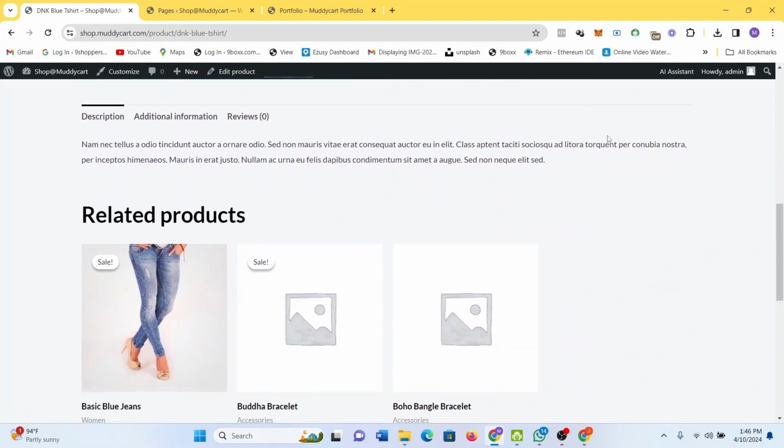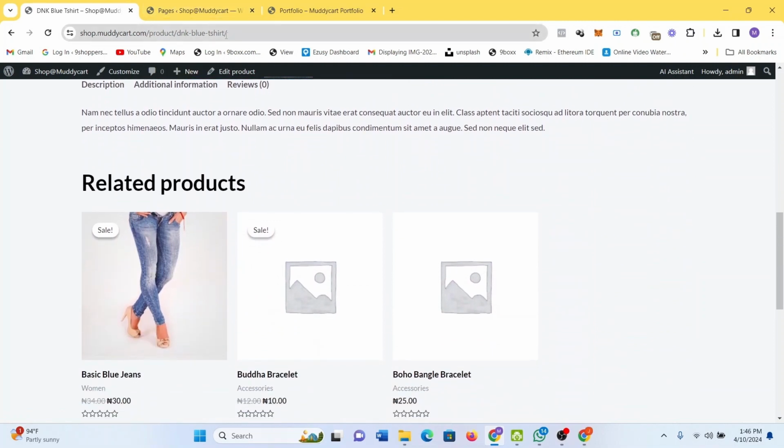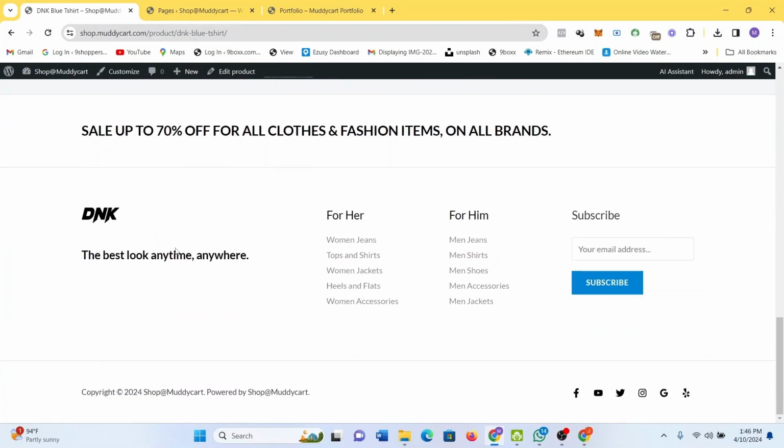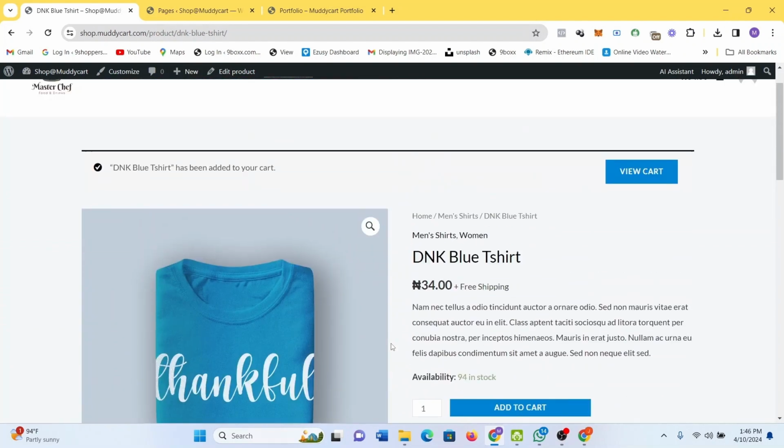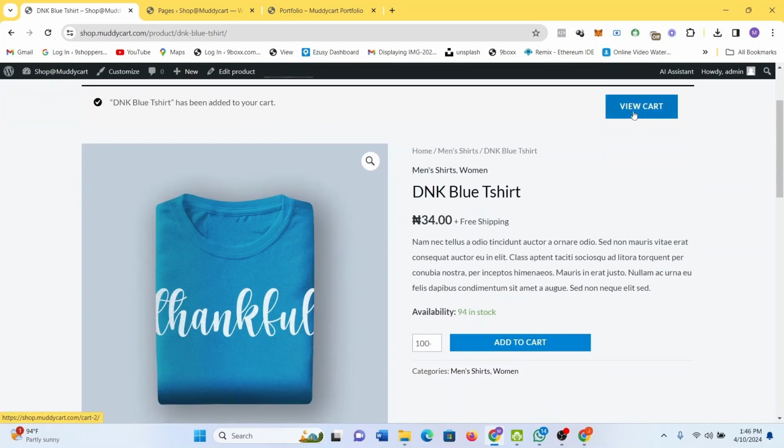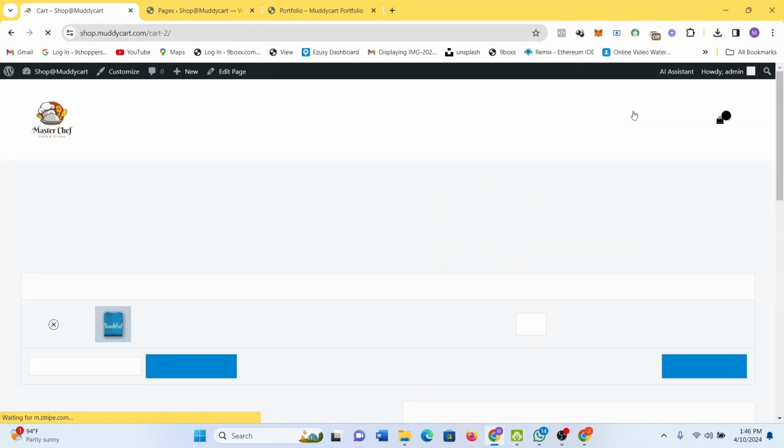But the one we created with AI, you don't have all these pages. Now my page has changed. Products, the name of the shirt, the blue shirt. It has related products. It has many other things. So this is a full-fledged site. I can pick how many I want. I want 10. I want 100. I can add them to cart. After I'm done, I can say view cart. I can go to checkout.